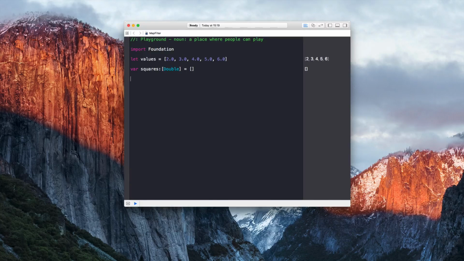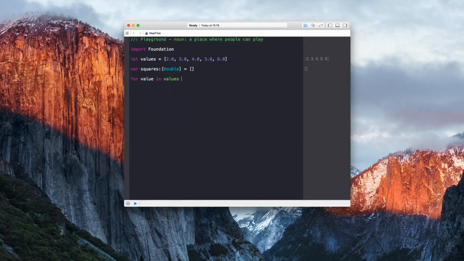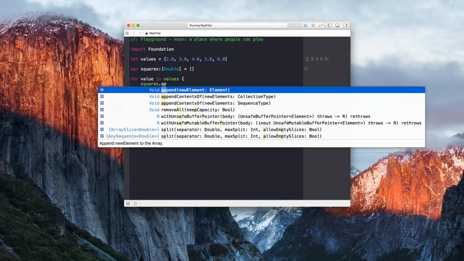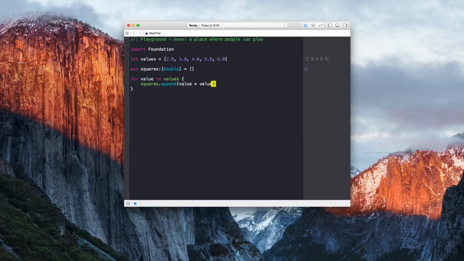A traditional way of doing that would be, for example, with a for in loop. So what we can do here is create a value in our values, and then simply use our squares array and append value times value to get the square. All right, so now if we have a look at squares, you can see that this definitely works with 4, 9, 16, 25, and 36.